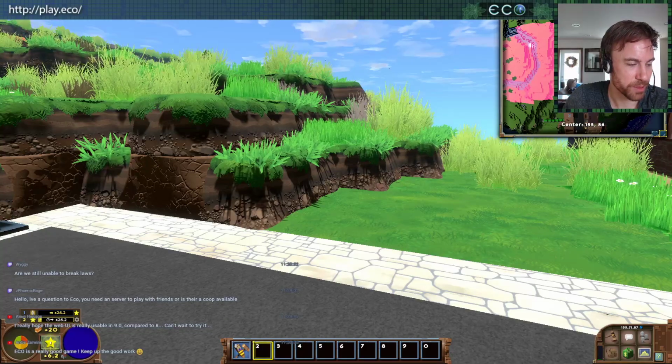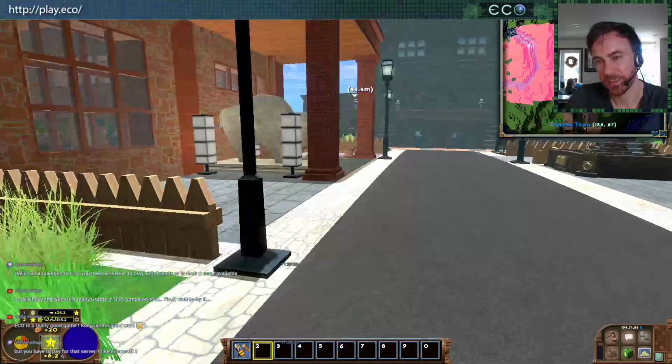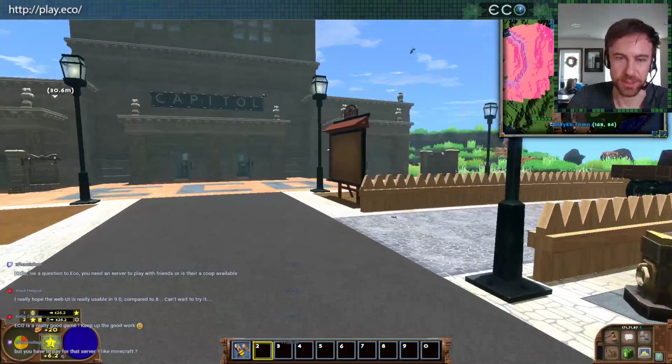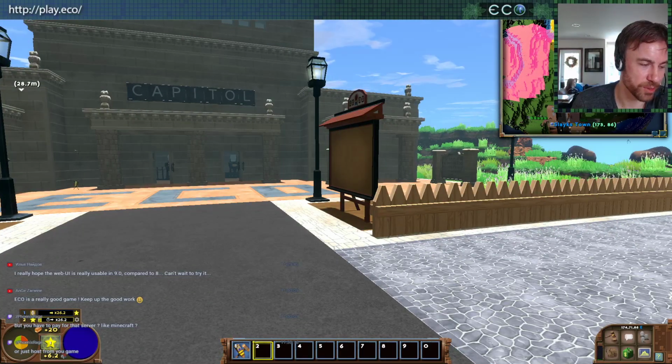I really hope the web UI is really usable in 9.0 compared to 8. Can't wait to try it. Yeah, we've done a lot of work on that, and we've also moved some stuff out of the web UI. Like you saw, the law program interface is now in game, so it's just a lot more tightly integrated.